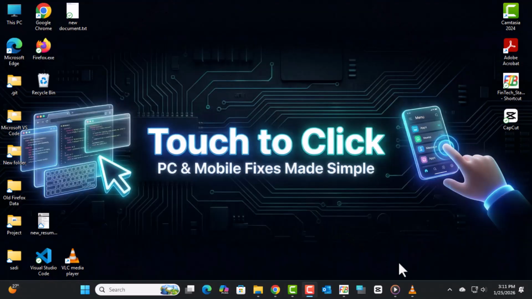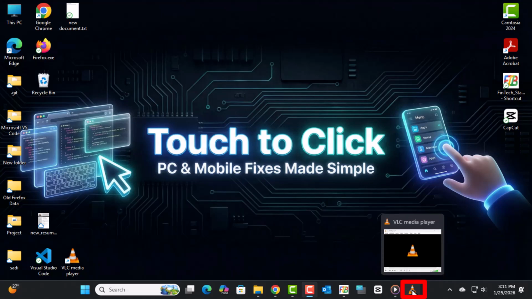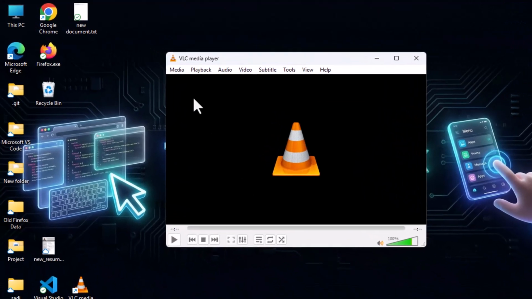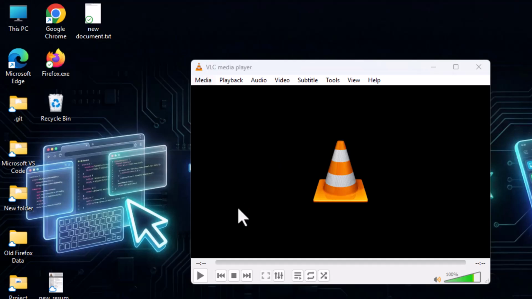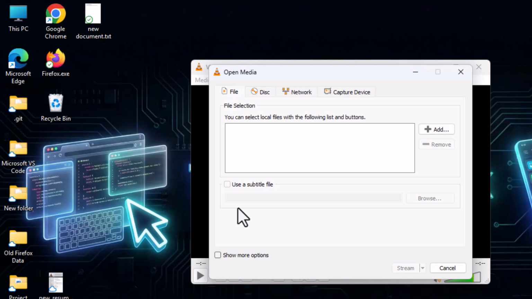Step 1. First open VLC Media Player on your computer. Once it launches, go to the Media option at the top left corner and from the drop down menu click on Stream. This option is important because it allows VLC to send media to other devices.